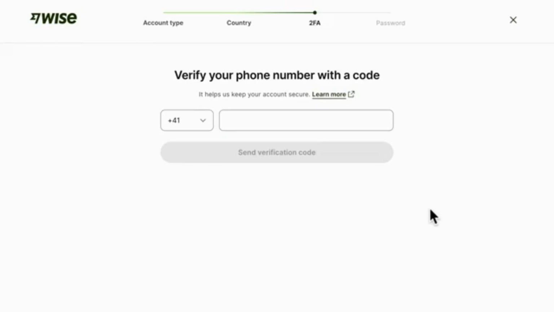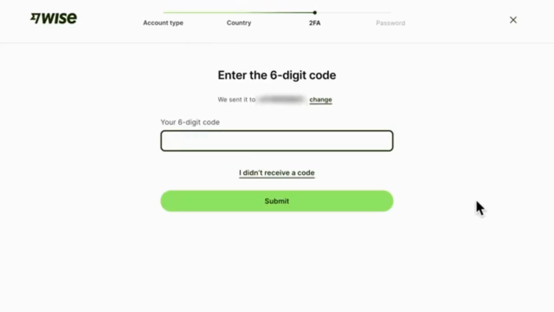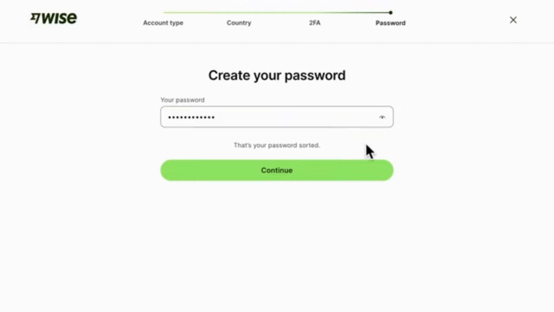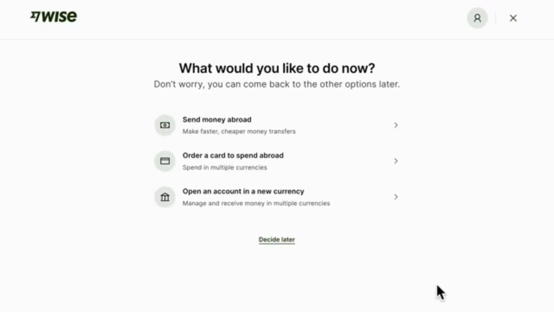Then we have to verify our phone number. So simply type it in here and click on send verification code. Once you have the code, simply paste it in here and click on submit. And now we're going to have to choose a password for our new Wise account. So let's type it in here and click on continue. Great. So that has now created our new Wise account where we can see 3 options. Now, for now, let's not click any of these options. Let's first go to our Wise account dashboard by clicking on the decide later link down here.